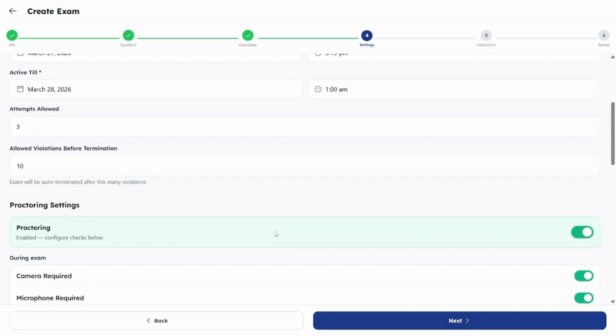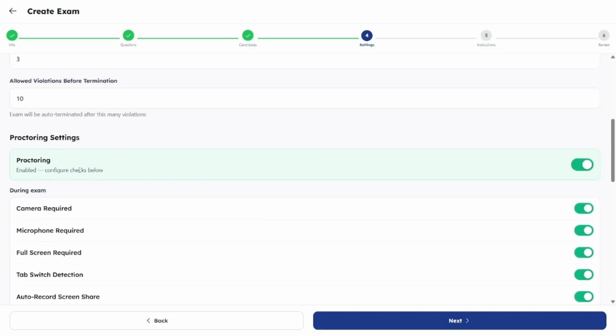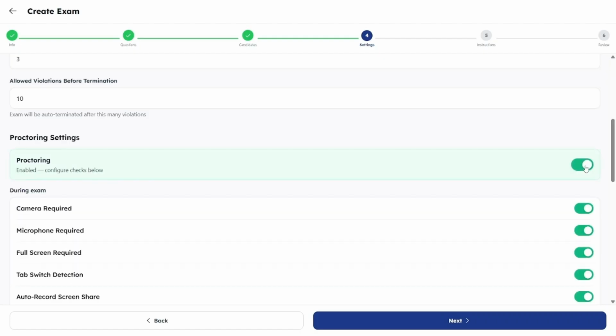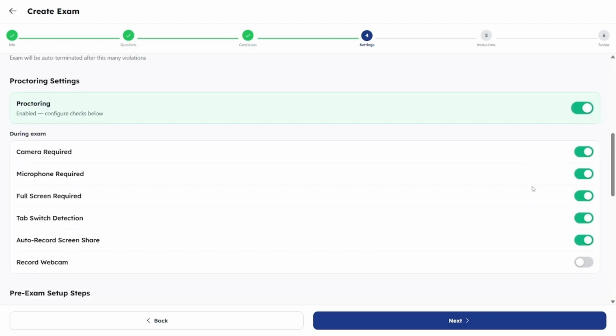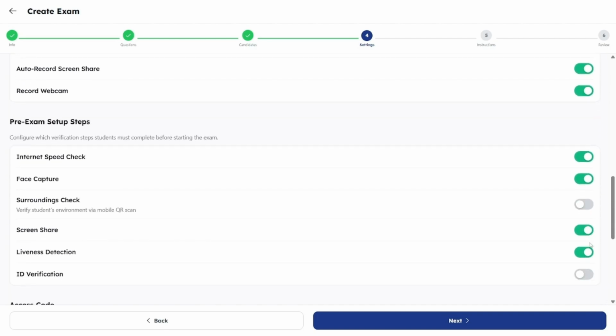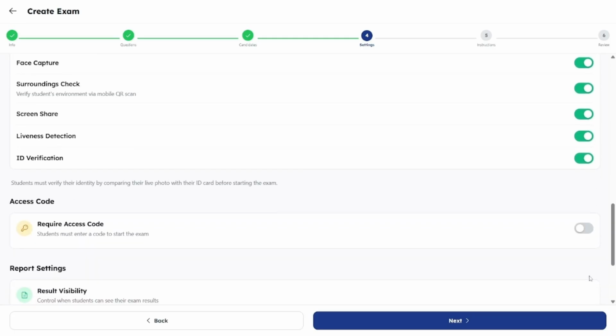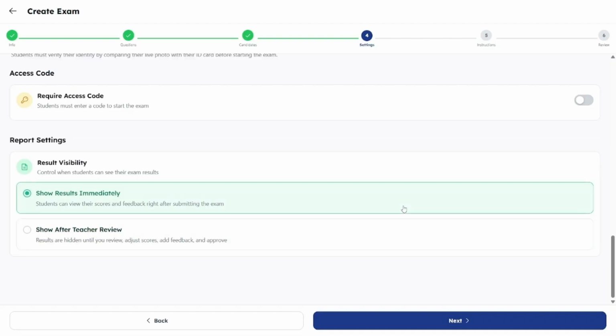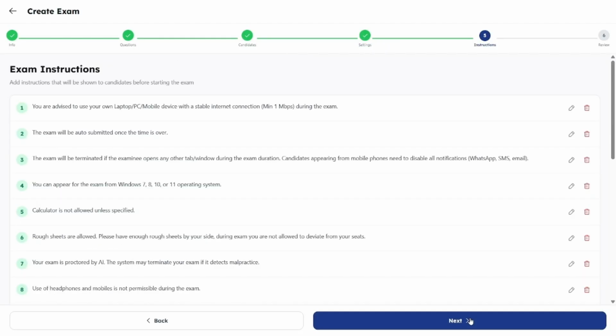One of the most important settings is proctoring. If you want to enable monitoring during the test, you turn proctoring on. If not, you can leave it off. Proctoring helps ensure that students do not cheat during the exam. When proctoring is enabled, you can also configure additional monitoring options. In the results settings, you can choose how results are released. Students can either see their results immediately after submission or only after the teacher has reviewed and graded them.